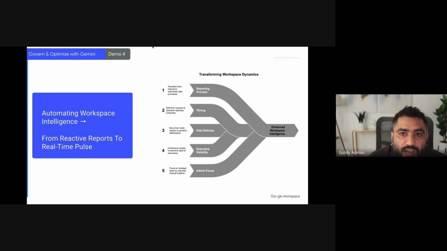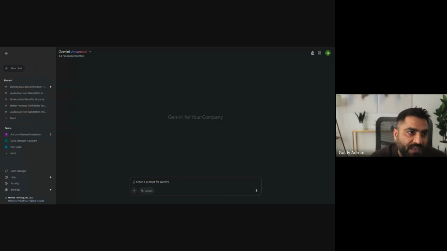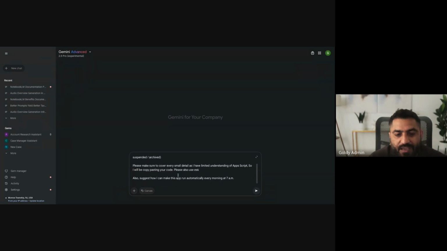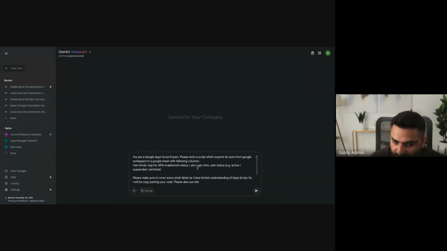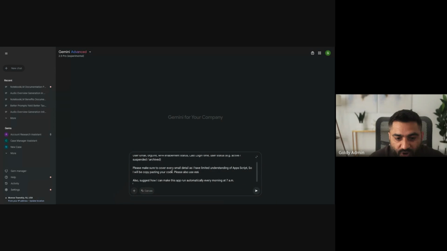So let me share this tab, and I will go to Gemini again, and I will just ask it to write an Apps Script. Okay, and I'm saying you're an Apps Script expert, because it can be any sort of expert. I need to just reassure that it's an Apps Script expert, and I'm expecting a report which gives me all of this information. Nothing fancy here, just giving it more context.